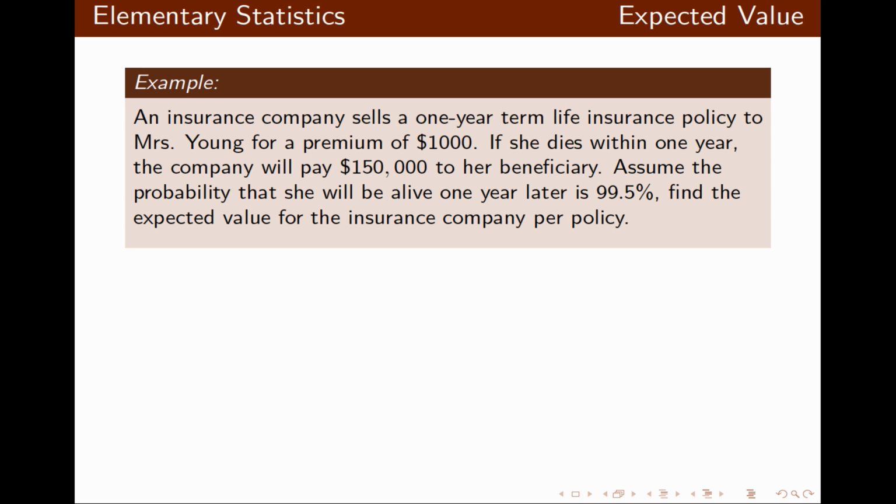Let's look at this example now. An insurance company sells a 1-year term life insurance policy to Mrs. Young for a premium of $1,000. If she dies within 1 year, the company will pay $150,000 to her beneficiary. Assume the probability that she will be alive 1 year later is 99.5%. We want to find the expected value for the insurance company per policy.